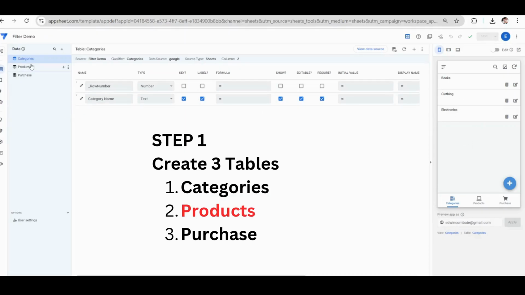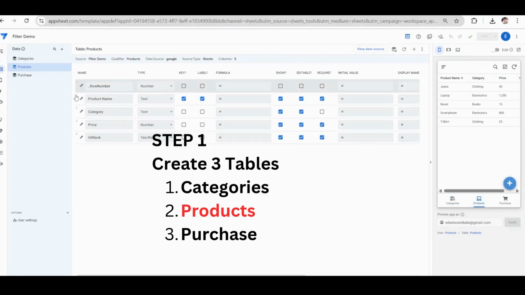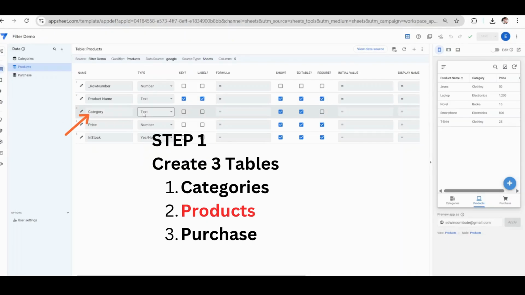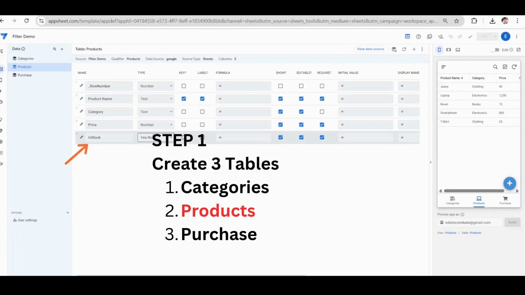Table 2. This table will contain the items we want to filter. Create another new table and name it Products. Add the following columns. Product name, type text. Set this column as the key for the products table. Category, type text. We'll change this to ref later, but it will reference the categories table. Price, type number. In stock, type yes/no. Input data into this table.